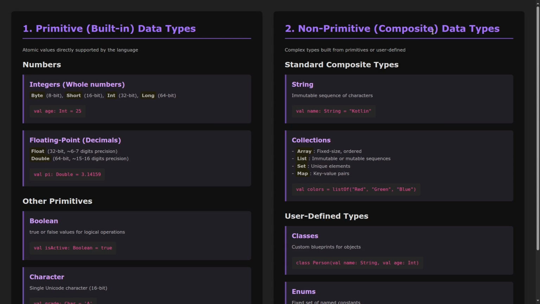Similarly, we have the non-primitive data types. These are more complex data types and they are built upon the primitive types, or combining multiple values. Most of the time they represent a collection or more elaborate structures. For example, string is an immutable sequence of characters. Strings are immutable. That means once they are created, the content cannot be changed. We'll see what that means.